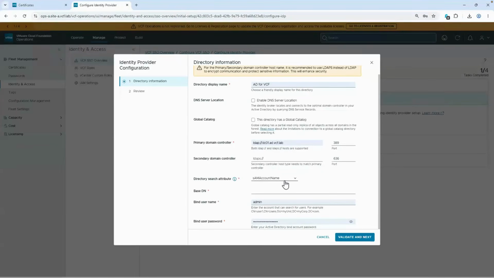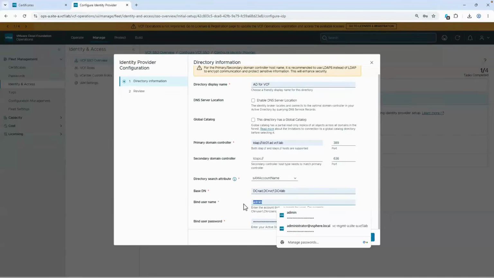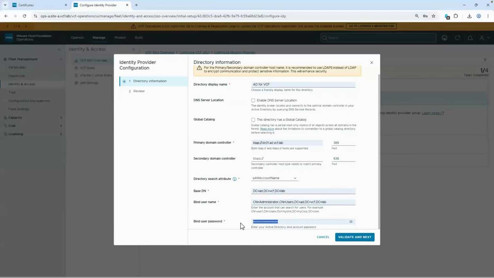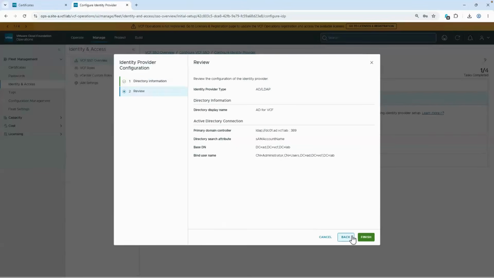We're using the SAM account name as a directory search attribute. The base DN, so the distinguished name details are in here, and our bind username. So this is the CN name. Okay, here it is. And our bind user password. I'm going to have to re-enter that. All right. We hit validate and next. And what this is doing, it's going to validate this with the existing Active Directory, and that's come back, which is great.